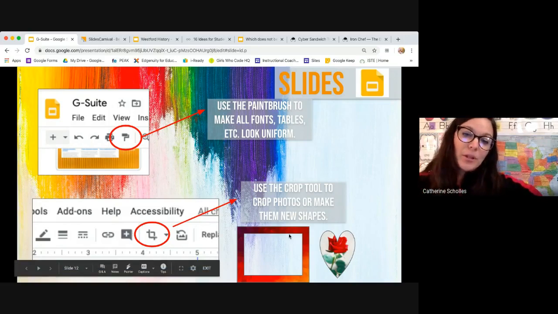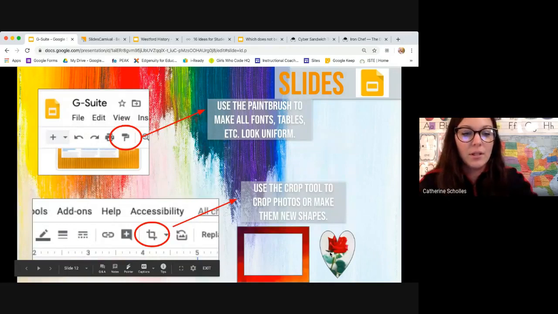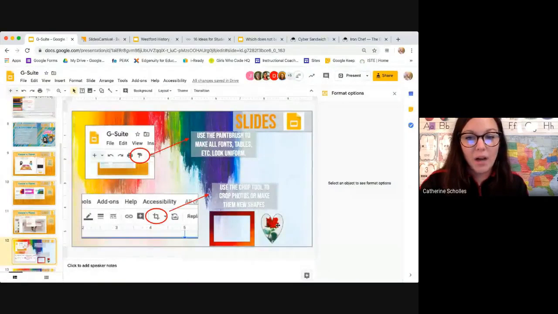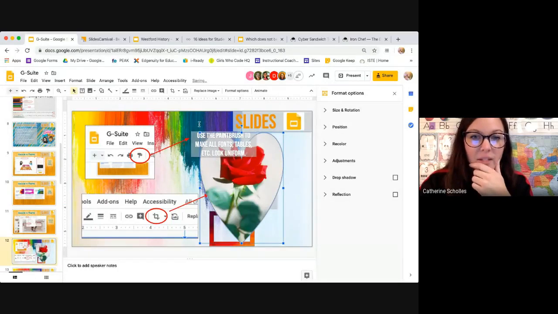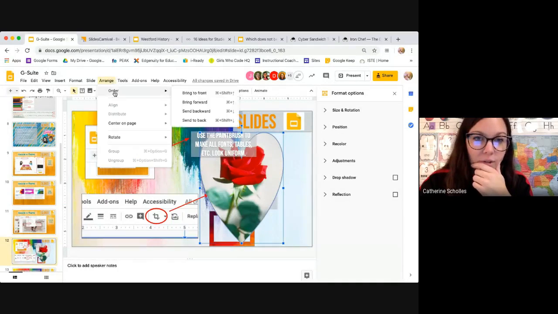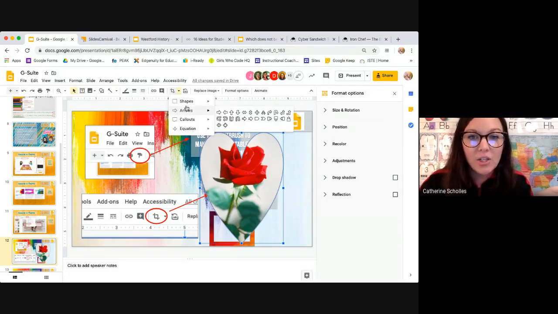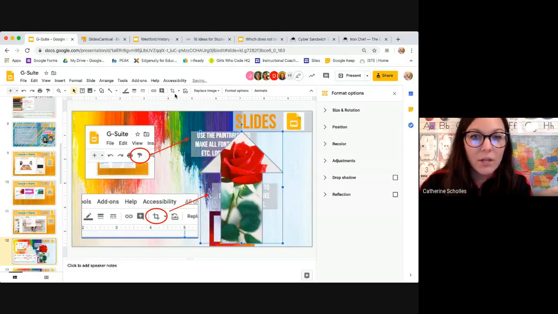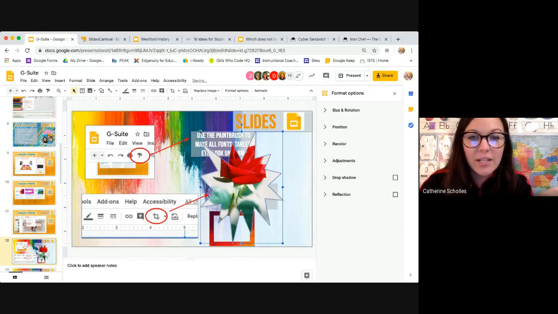This is the crop tool. You can crop any image like you would on your cell phone, or you can crop it into a shape. This is an image of a rose that I pulled off of the internet. Let's make it really big. Let me bring it forward real quick, arrange. If I hit the crop tool, I can change it into any shape I want. I could change it into an arrow, or a speech bubble, whatever I want.